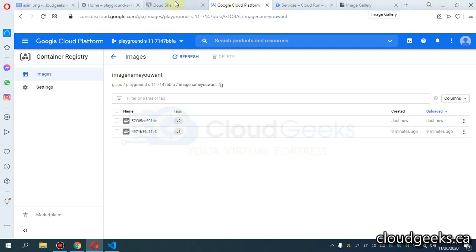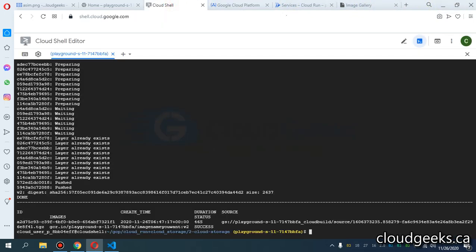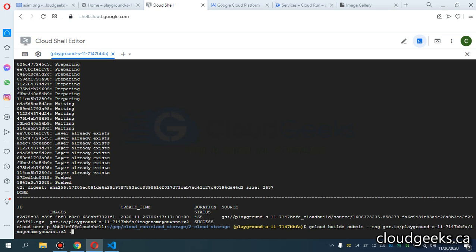Okay, and I'm going to navigate to the shell. I'm going to use the previous commands, but deploy with a different name. I'm going to deploy version 2. The port is exactly the same, but this time version 2.